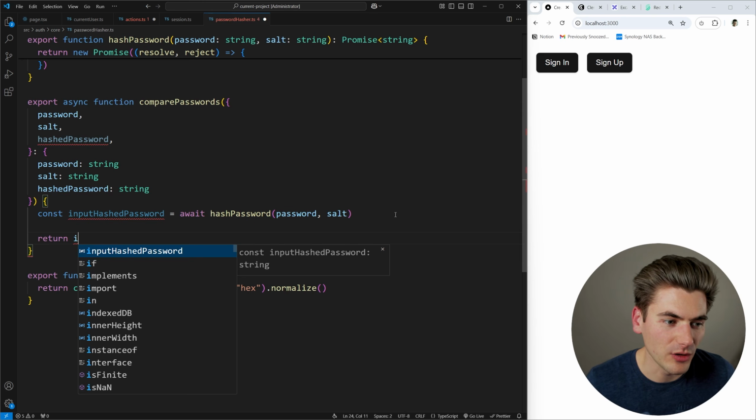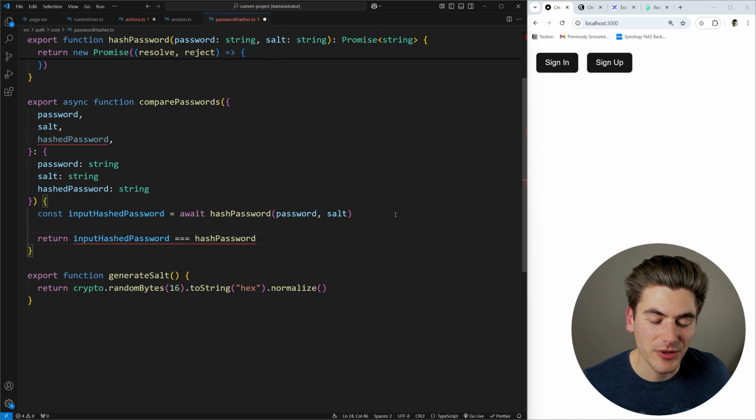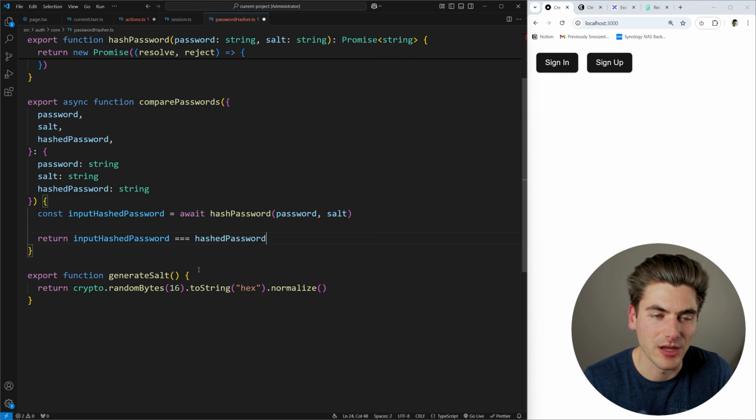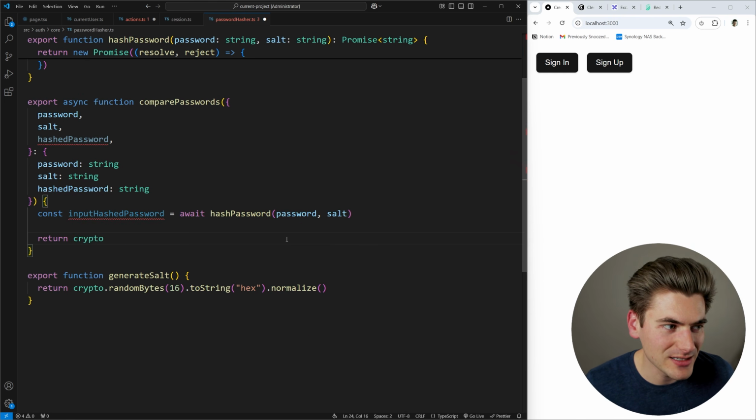You may think, okay, well, we can just come in here and check input hashed password equal to hashed password, and that's going to work just fine. But the problem with doing it this way is that this introduces something called a timing problem, because the more equal these passwords are to one another, the quicker or slower your equals function may run. So instead, we actually have a function that allows us to do a timing safe version of this.